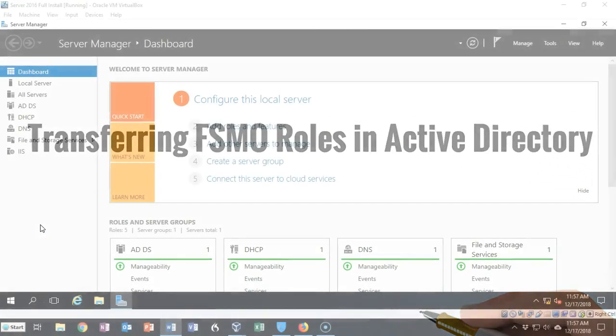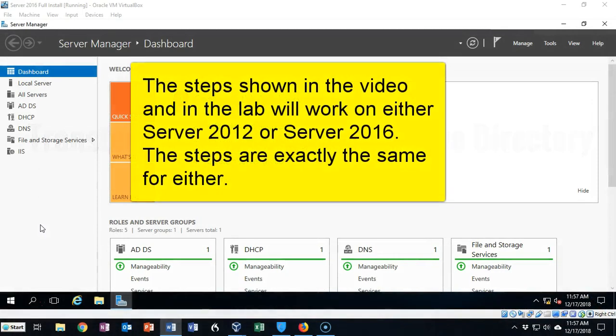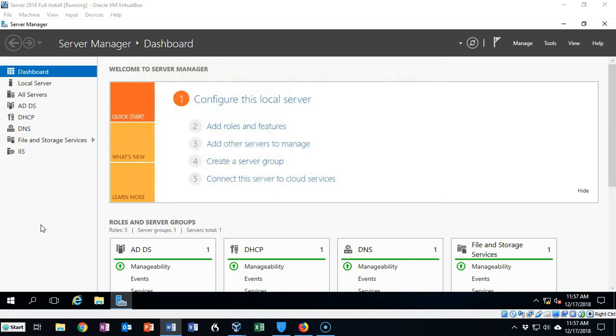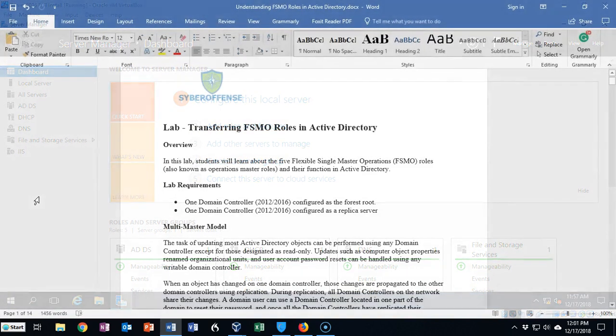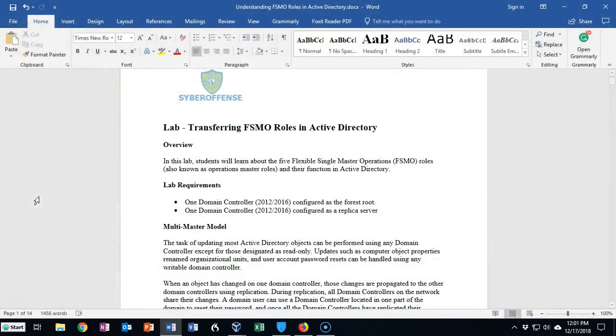Greetings, I'm Professor K, and in this short video presentation we're going to see how we go about transferring the flexible single master operations roles inside of our Active Directory domain. Everything you ever wanted to know about operation master roles and their function inside of the domain and how they work on domain controllers can be found in the lab file that accompanies this video tutorial.